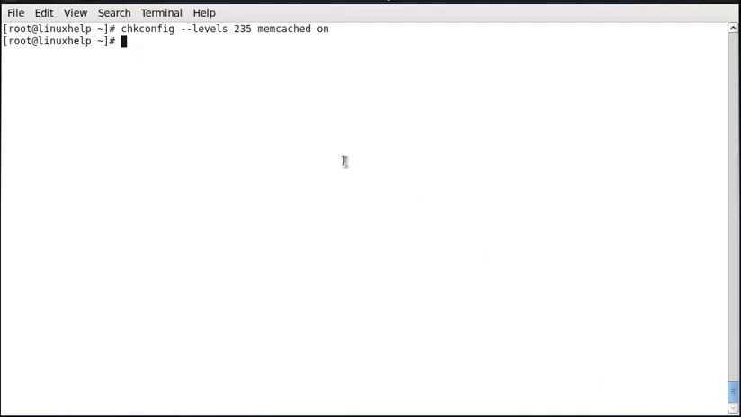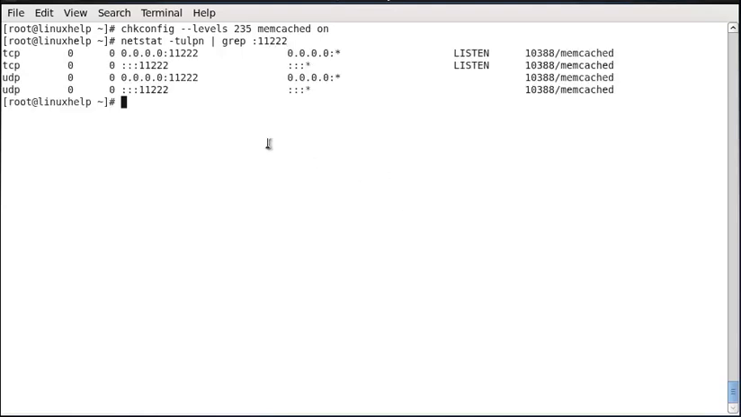Now we can see how memcached is listening to our mentioned port. For that I am using the option netstat -tulpn and I am grepping my port alone, that is 11222. So here you can see the TCP and UDP are listening on the 11222 port which is mentioned for memcached. And this is the process ID for memcached which is running in the background.